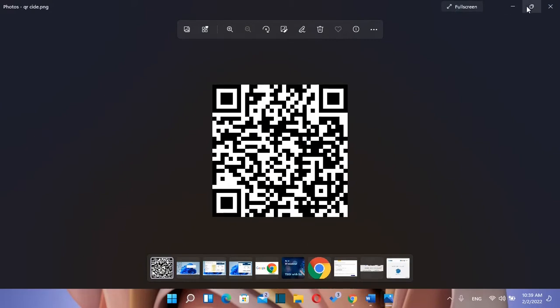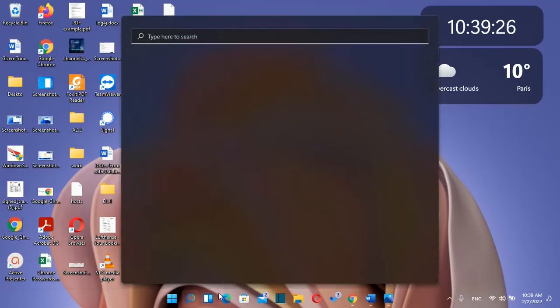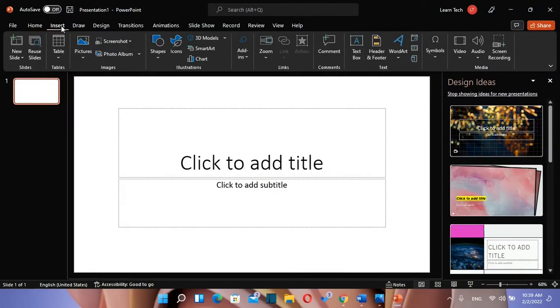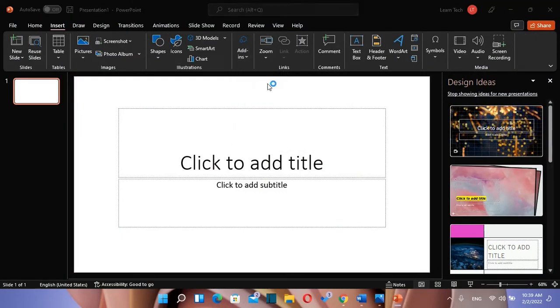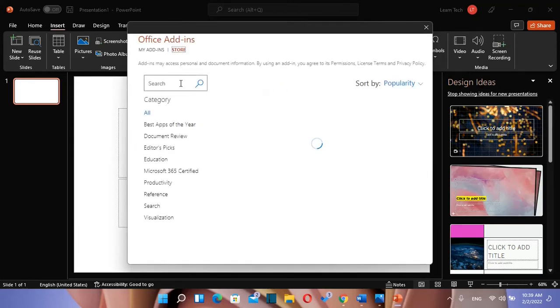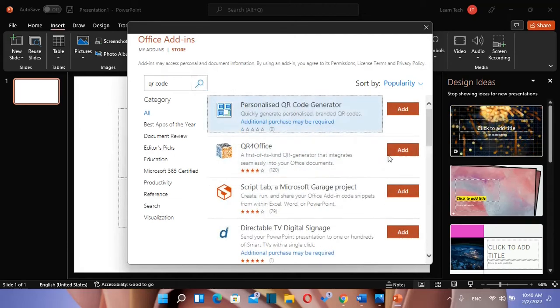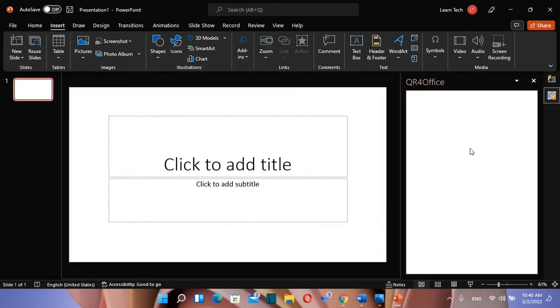I will show you quickly how you can do the same on your PowerPoint. So let's open PowerPoint. Once you have opened your PowerPoint, you just need to click over Insert and then you go over Add-ins, you click over Get Add-ins, and here you write the same thing, QR code generator. You search for it. Once you find the QR code add-ins, you click over Add and then you press over Continue and then it will show here on the right.